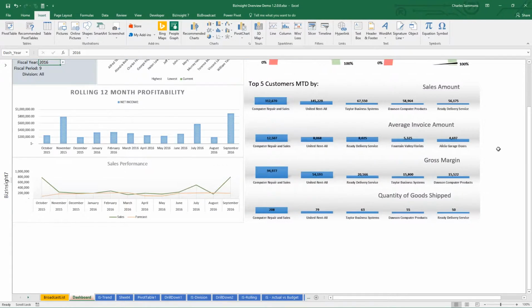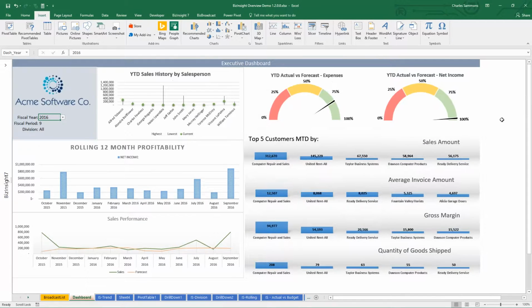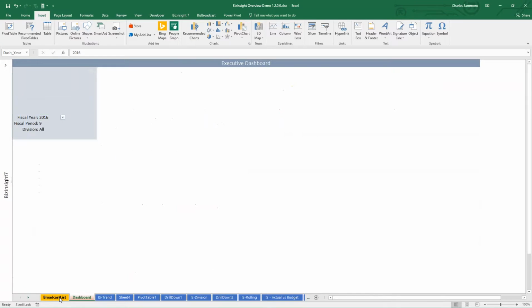So the last thing that I wanted to show you was the other aspect of that self-service business analytics model, which is not only being able to refresh the data and create reports that are dynamic and give you the data when you need them, but also being able to distribute those reports when it's timely and when it's required. And that is what BizBroadcast does.